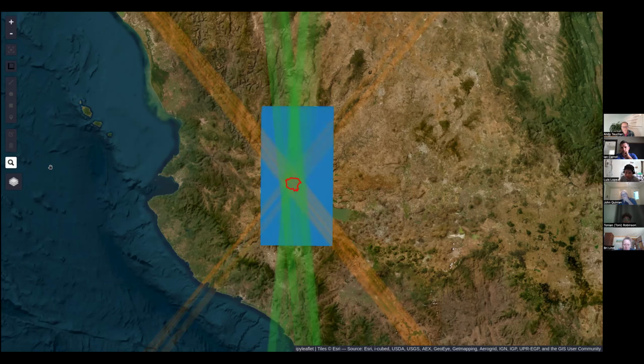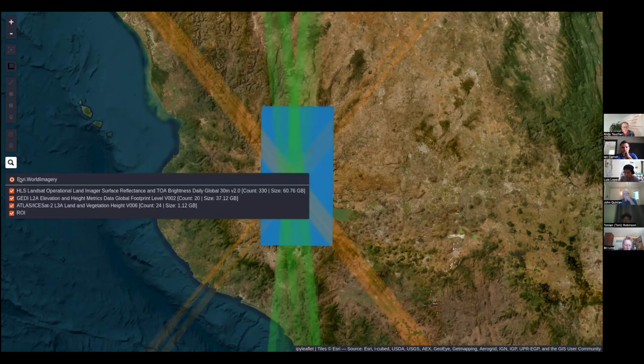A cool thing about this is that we have here the summarized information of the search: if we download this search, it'll be 60 gigabytes of this data set, 37 gigabytes of this other data set, and 1.12 of another. And we can turn them on and off. I think it's useful to have that.